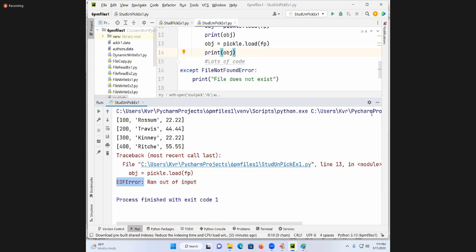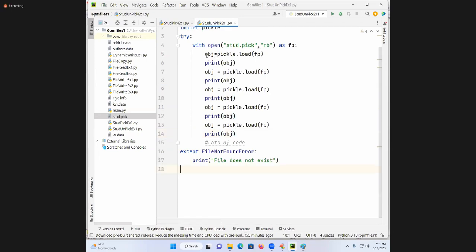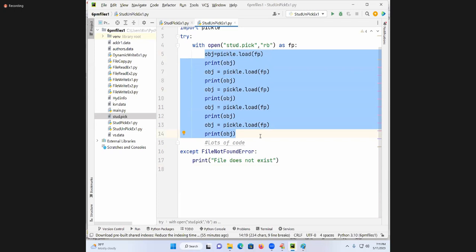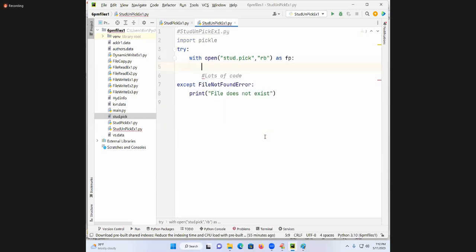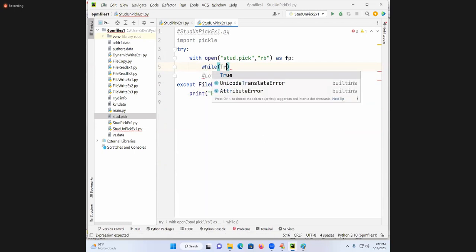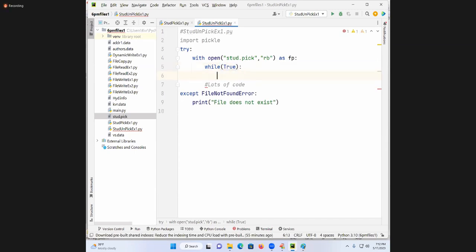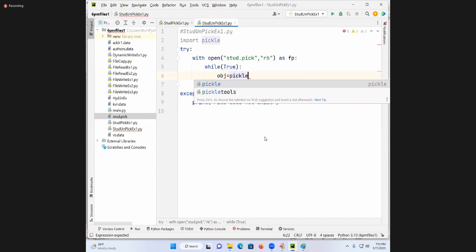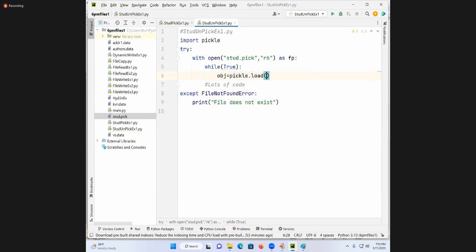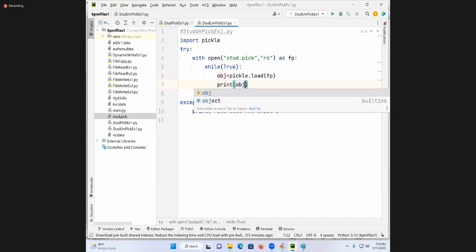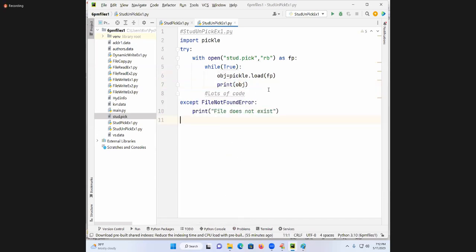So I will go for it. If 1000 records are there, I don't write 1000 times, right? We will not write 1000 times. How many times will we write? One time. How do I write one time? While True, I will write obj is equal to pickle.load of fp. Print of obj. It is continuously printing the data.